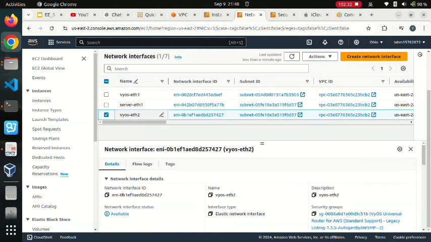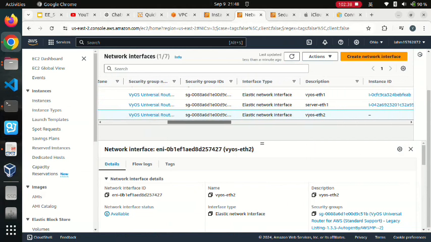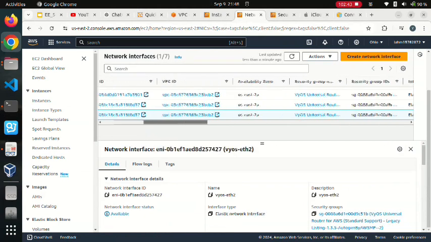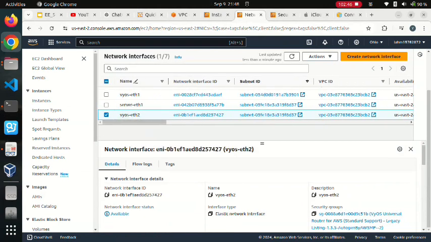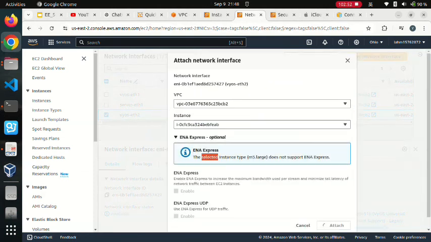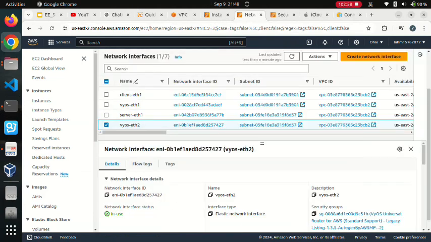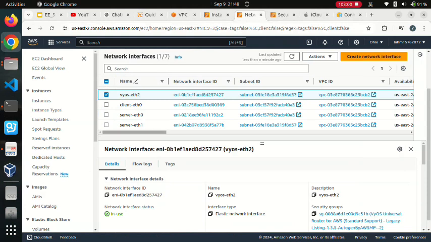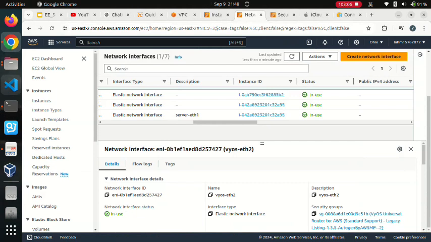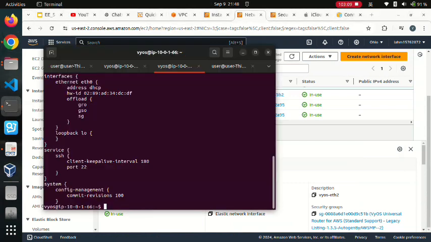Okay, it's here. It's ETH2, and it has been already. Oh, it's also available. So let me attach it again. Let me select the correct one. Oh. Okay, it has been in use. It's not available. Okay, so I think right now we can just try to configure the Ethernet of the VyOS router.